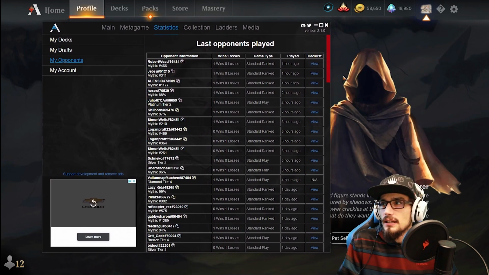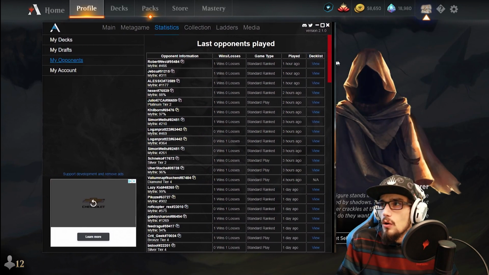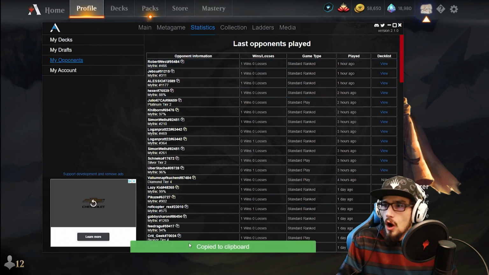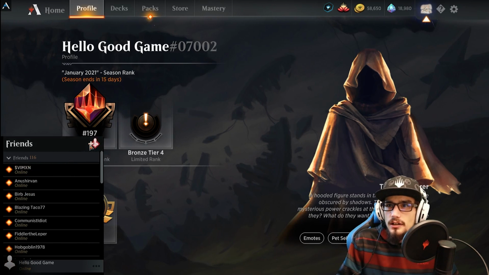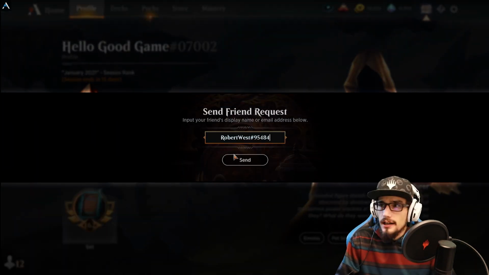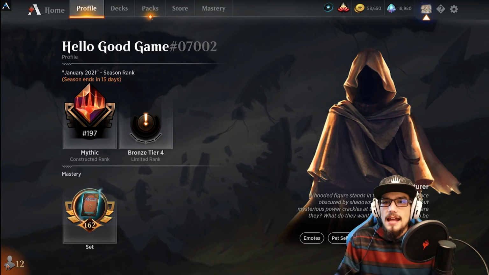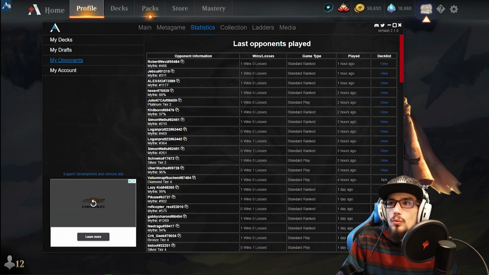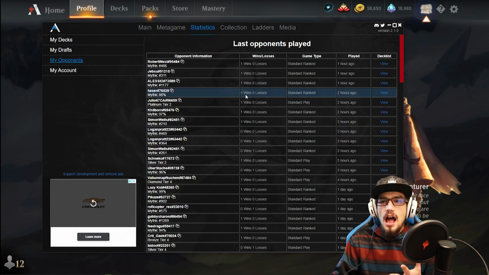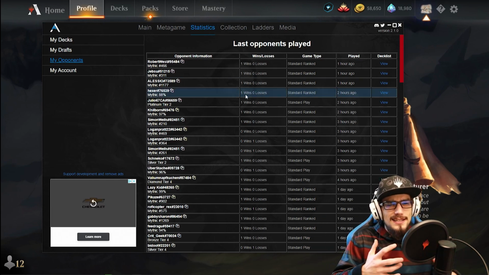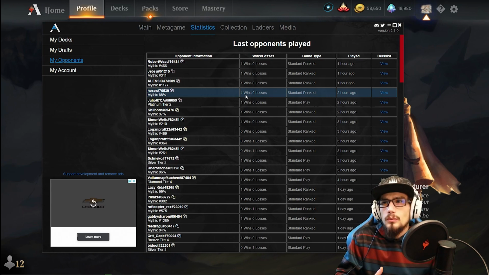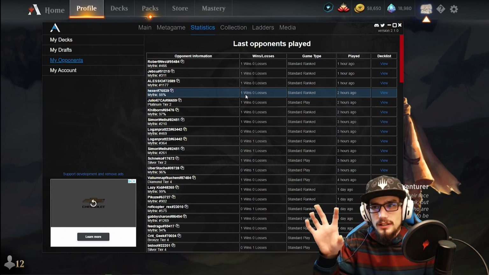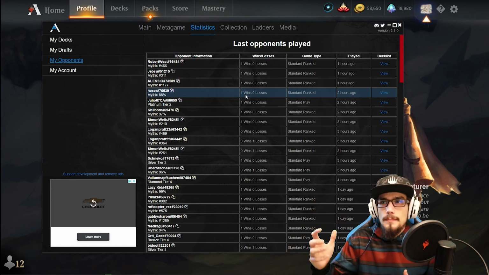Whereas with the last opponent played, we can now add people with just one click, boom, copy to clipboard. You get in here, you add your friend, paste it in there. Easy, right? And now you can talk to that person about the match, maybe exchange decks. So really cool stuff available to upgrade the existing social system structure, which should be in the game, but it's not. And I'm really grateful that Magic the Gathering Arena Assistant provides that for us.